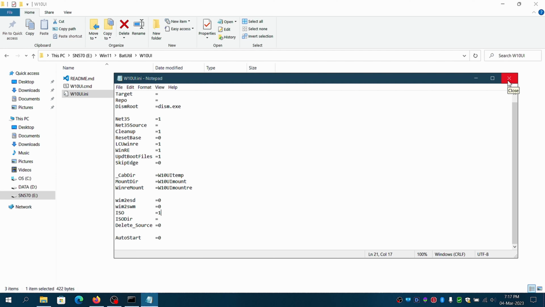You can also skip the Chromium version of Edge as well, so I'll just default it to false. You can also specify the CAB directory, mount directory, and WinRE mount as well. I'll just keep them at the default values.